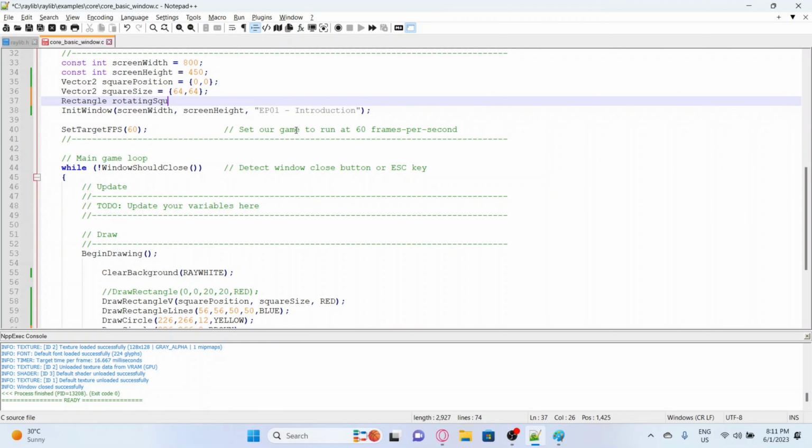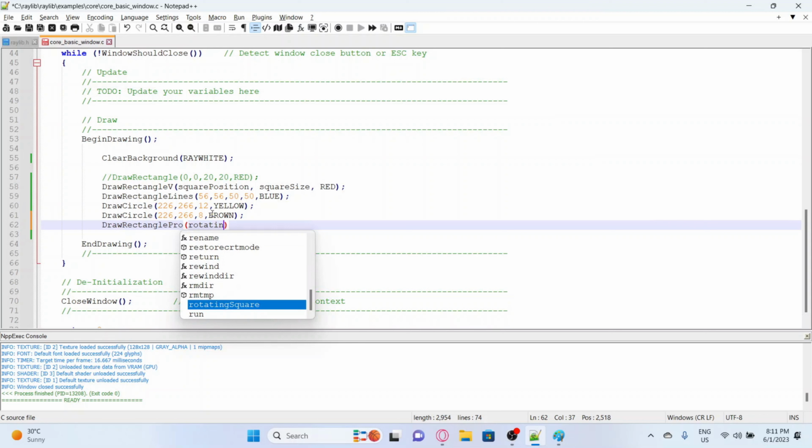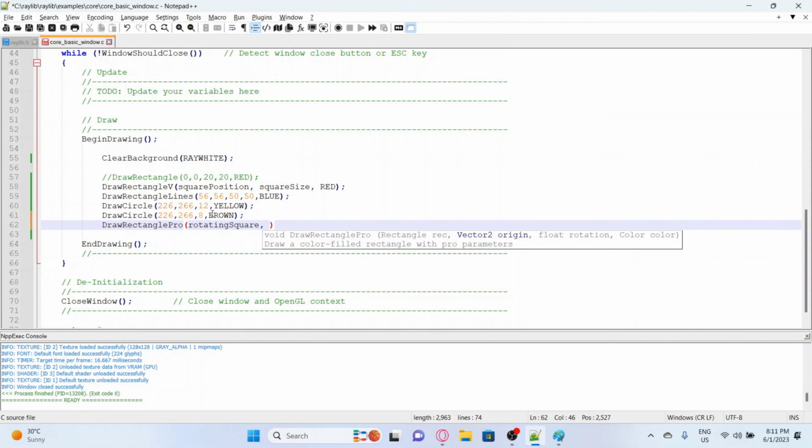Rotating square. So it'll be position, 24, and then size, so 47 by 47, and that's our rectangle. So we can do rotating square, and then we can do origin.